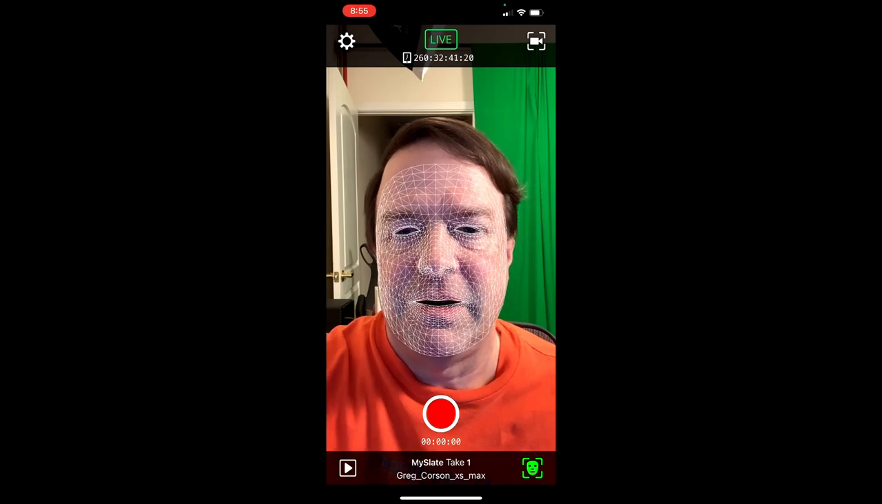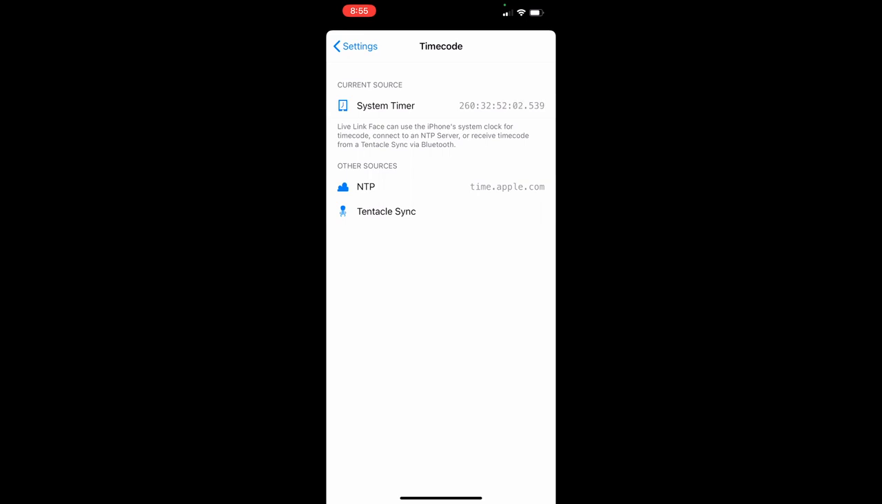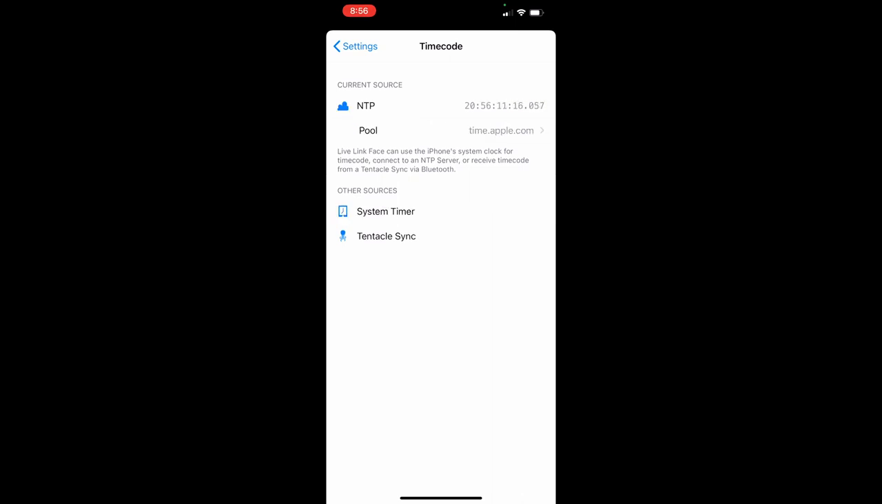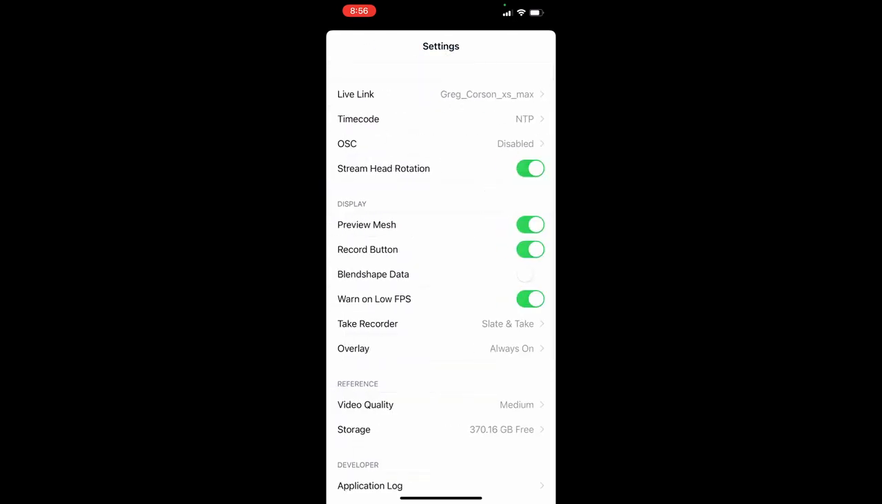To set up Live Link Face, just tap the little gear icon, and second from the top you'll see Timecode, which is set to system time right now. Tap that. Now you can see that your options are System Timer, NTP, or Tentacle Sync. Tentacle Sync is a piece of pro hardware you probably don't have, and NTP is the same time server we use to sync up the PC. Tap on NTP, and now you can see we're synced to the time server at Apple. This is synced to the same internet master clock as the PC time server was. Now you can go back to Settings, and back to the Live Link Face main screen, and you'll see everything is all set up and running now.